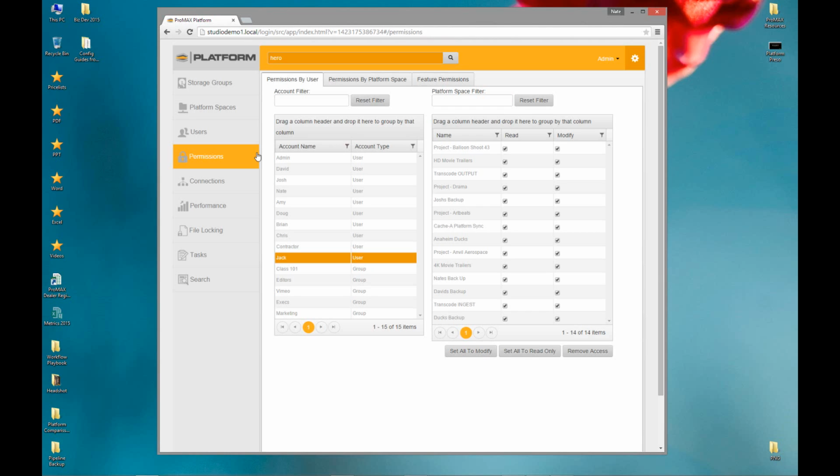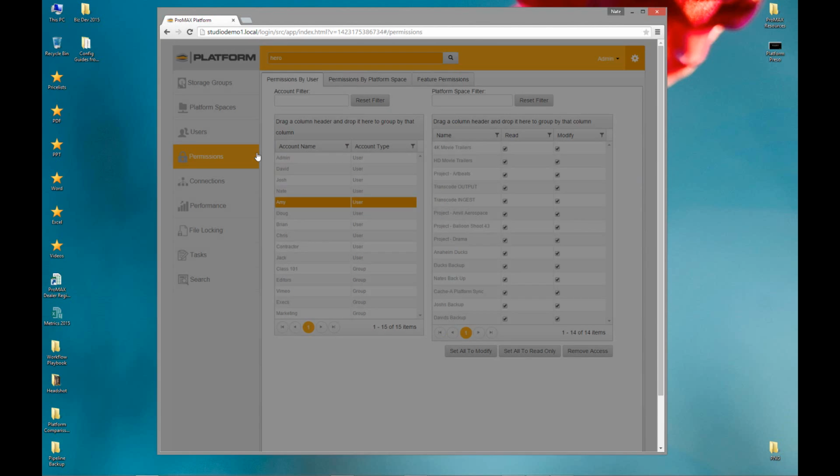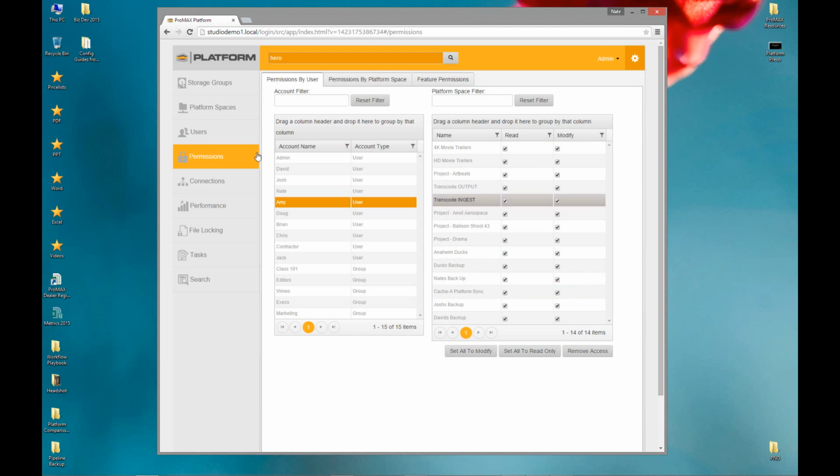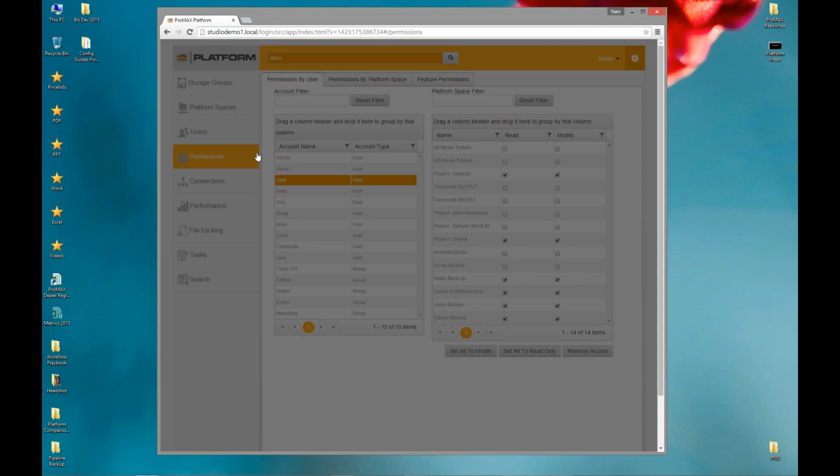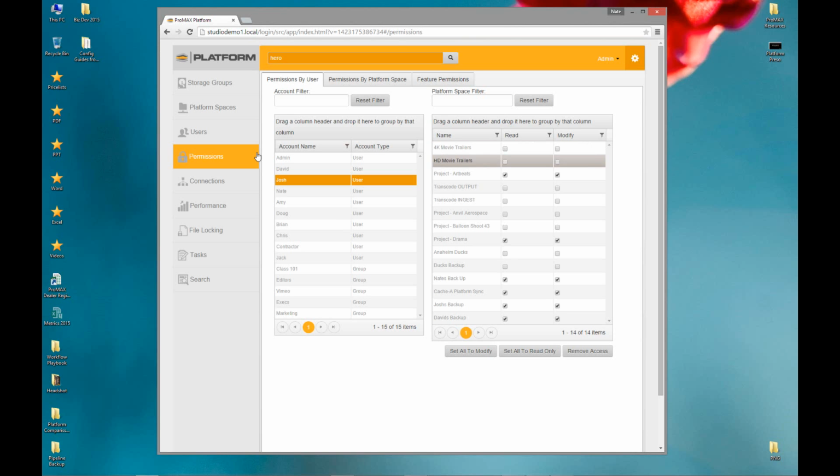And permissions allow us to select users and give access to various platform spaces at whatever level we want. So we may only want our user Amy to have read-only access to everything. Maybe we don't want Josh to see the HD movie trailers because those are all Universal stuff and Josh is working on Disney stuff. So there's the ability to do all of that.